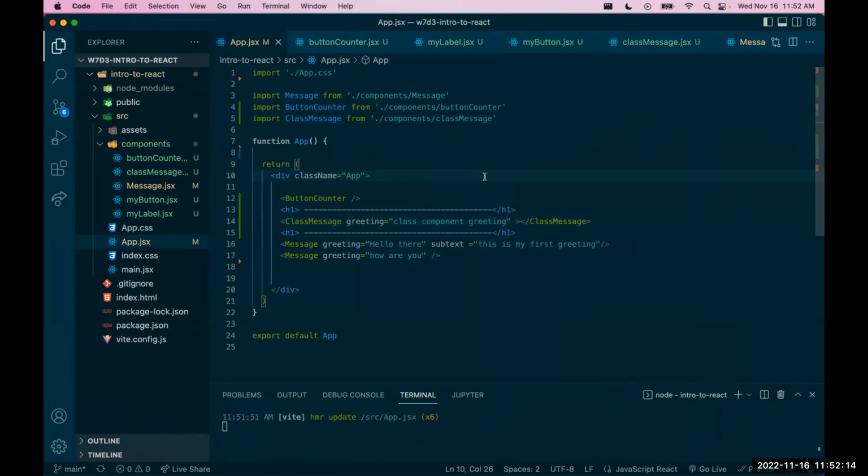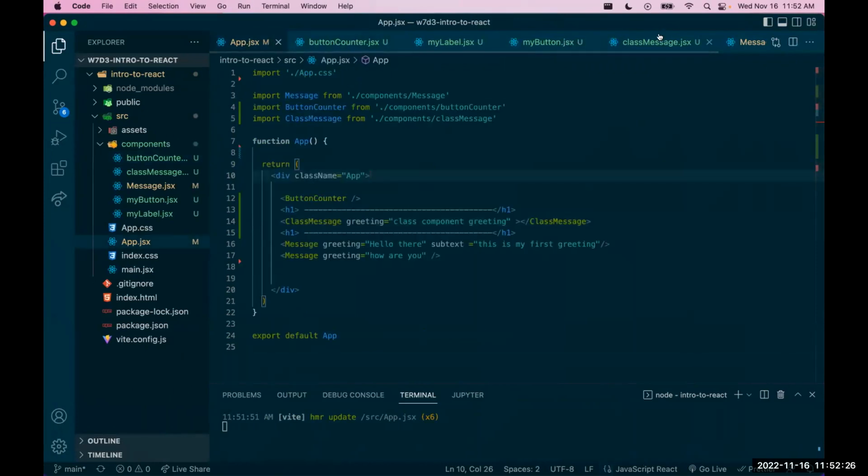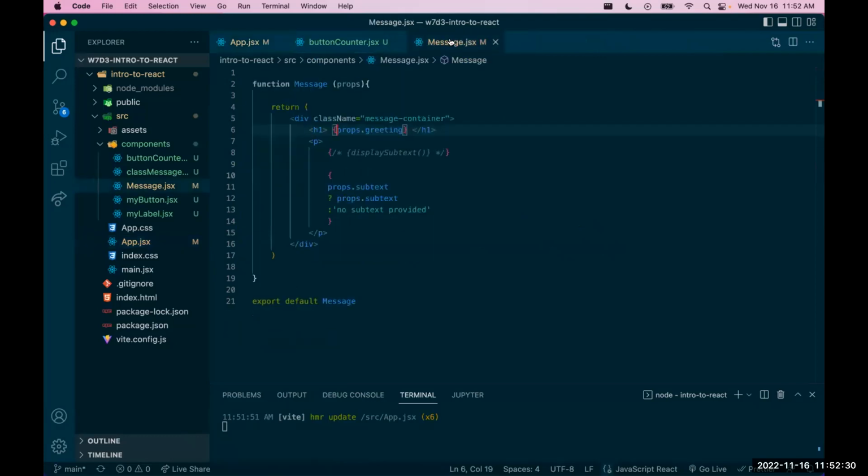Okay, two more things before we break for lunch. So let's say, where should we add this? I'm gonna close out this, close out that. Okay, I'm gonna go back to my message component.